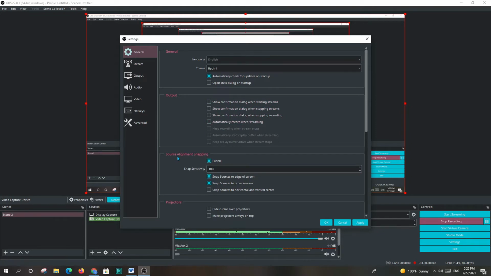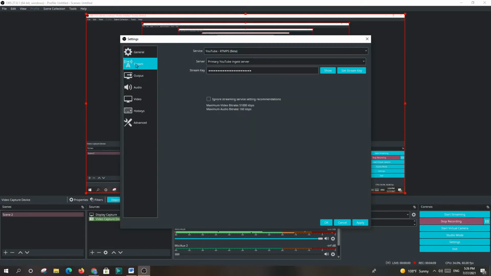And you can go down to source, alignment, snapping, enable, snap sensitivity. You can leave this as 10 according to your need and based on the software default. Now, if you have problems later, you can come and adjust this based on the snap sensitivity that you require for your outcome. Now, when we come to this area where it says stream, you're going to click on it.